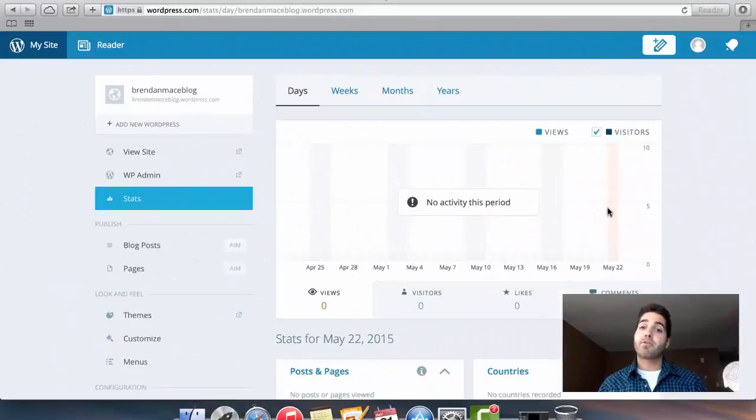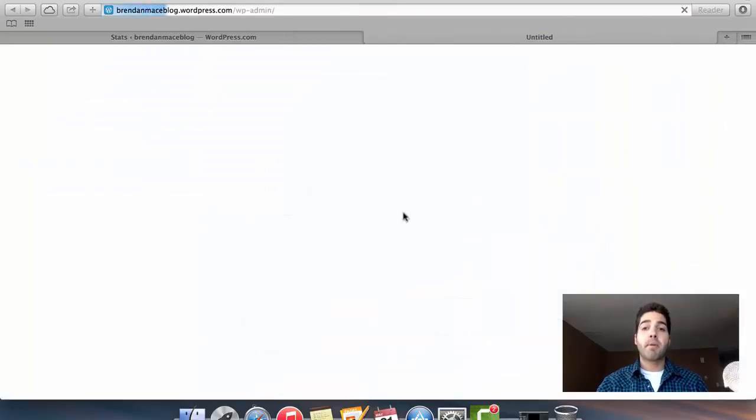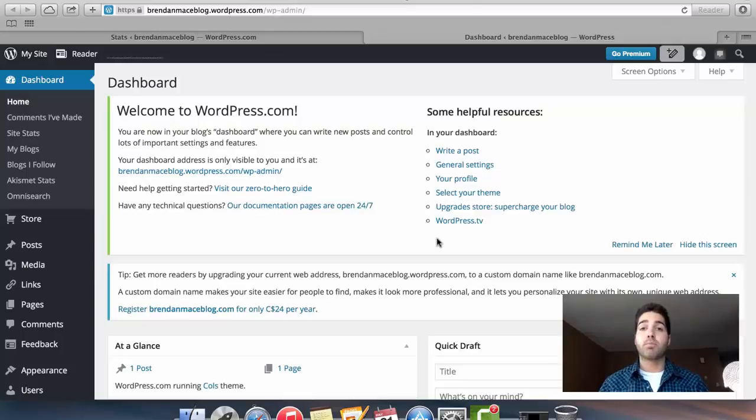Now that you've signed up your free account at WordPress, you can start to fill your blog with your content. The way to do this is if you go on the left side of your account dashboard, you're going to see an option here that says WP Admin. When you click on that button, it's going to take you into your blog's WordPress dashboard. Now remember, this is completely free. You have an entire blog management system from WordPress that you can use for no cost whatsoever.